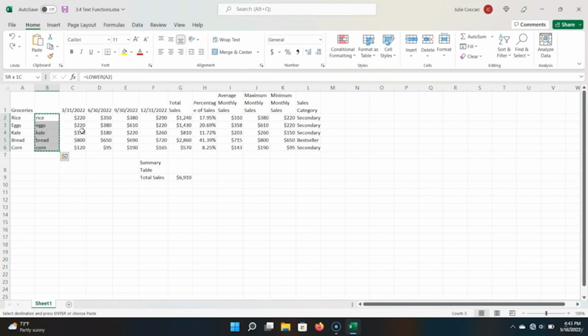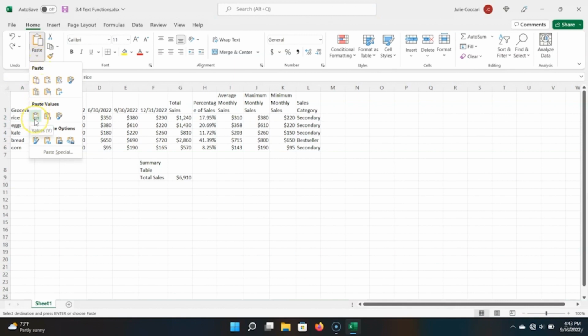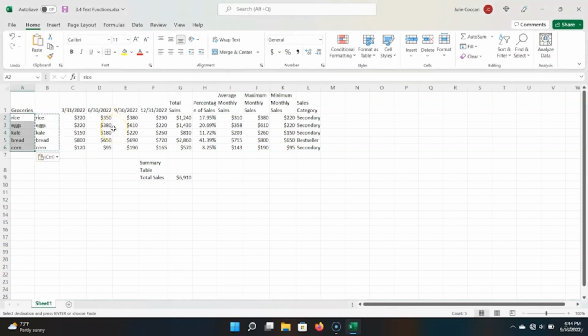Instead, I'm going to copy again. And this time, I'm going to do a special type of paste. Let's go up to our home ribbon, click the drop down on paste, and then we're going to choose paste values. What this does is it only pastes the value inside the cell instead of the formula that we created. If we do this now, we can see that the copying and pasting action worked.